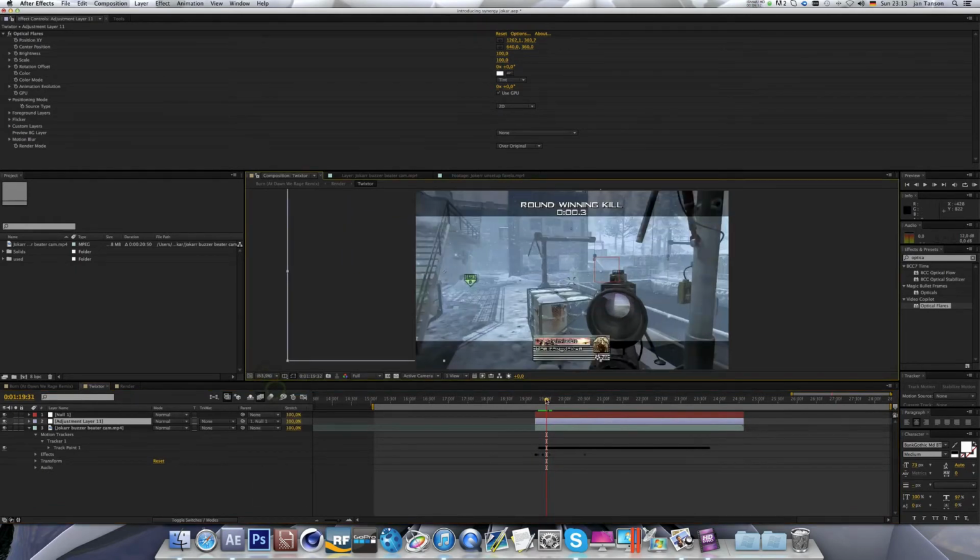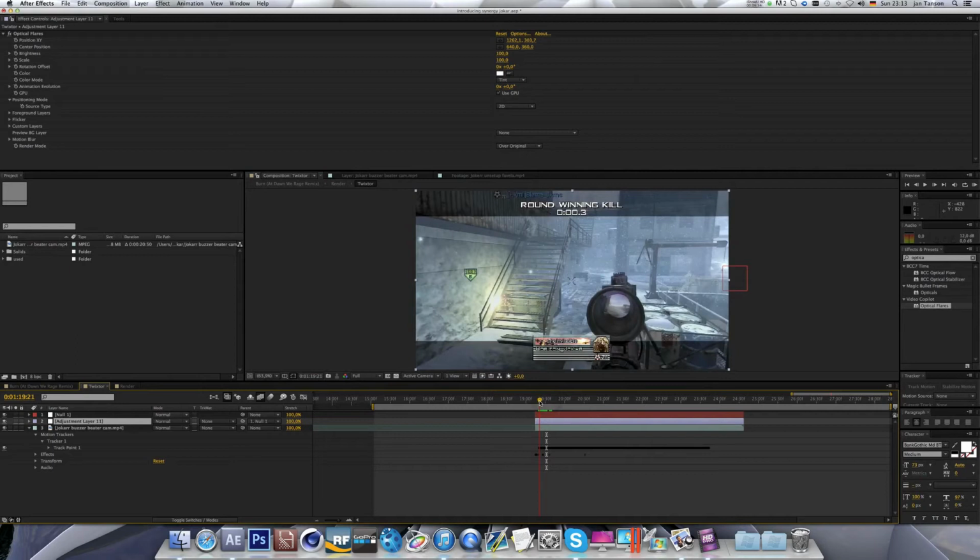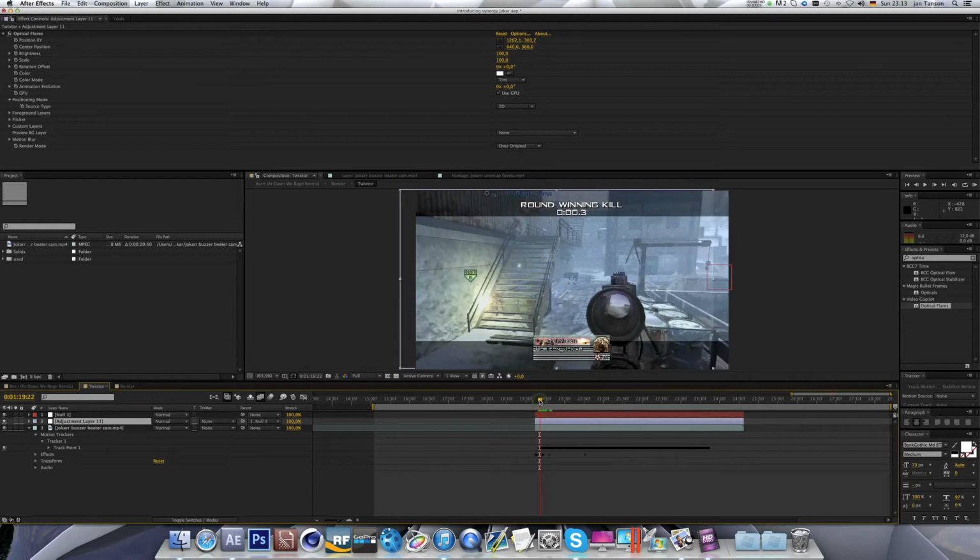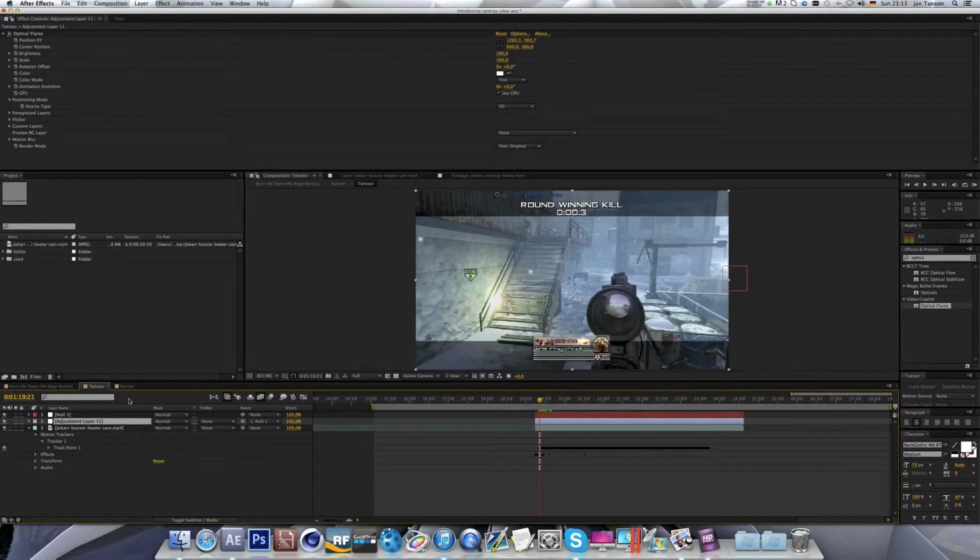And that is why I've sat down and thought about it, and I was like, hey, there's got to be a fix for this. There's got to be a way to do flare tracking inside After Effects without using Boris or Mocha. So I've come up with this idea here. And what you want to do is unparent the adjustment layer in case you've parented it.